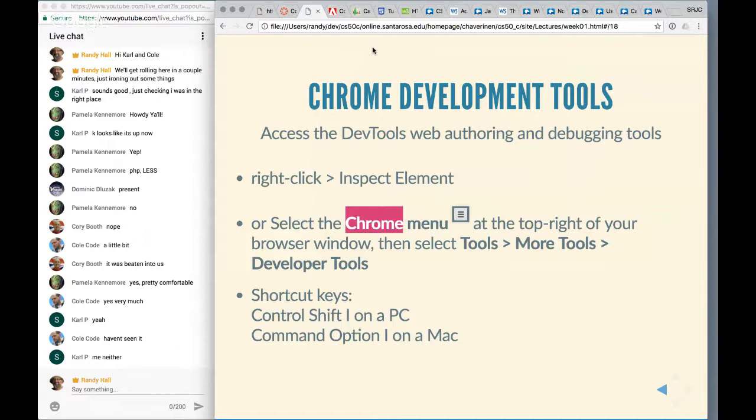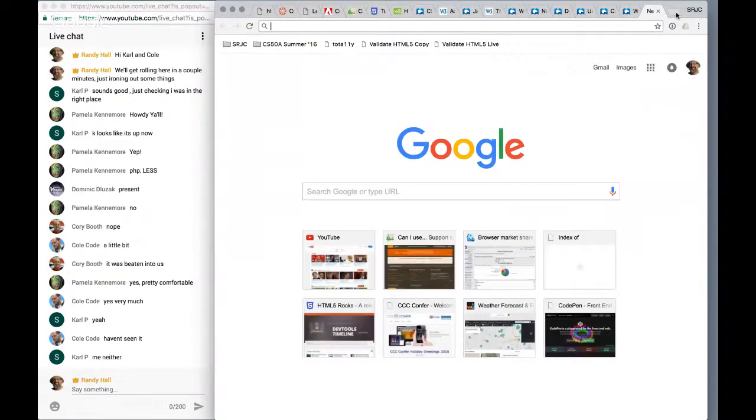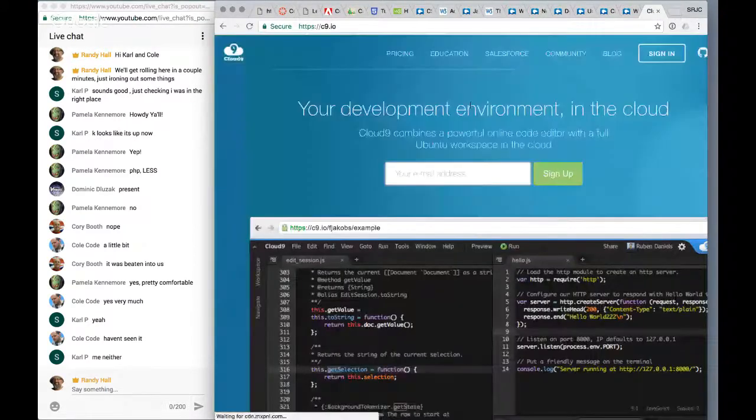Last year when I did this class, we went through the whole headache of setting up a student account on the Santa Rosa Junior College Linux server for students, and then setting up web hosting and all this stuff. I'm kind of like, no, let's not do that. So instead, I chose to use this site. It is called Cloud9. How many of you have heard of Cloud9?